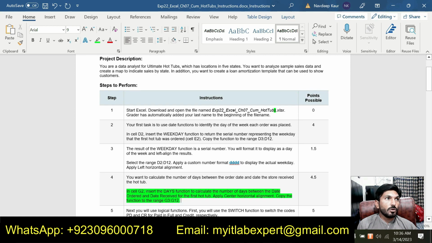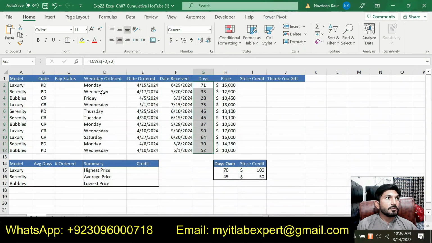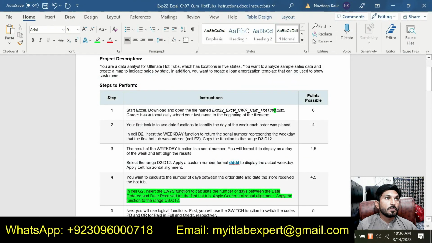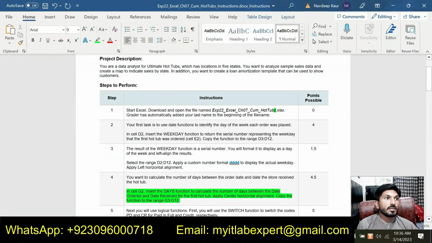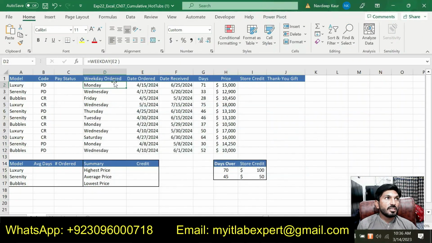Let me give you an overview of the first 3 steps. In step 2, we used a weekday function in cell E2, this one, and we got the name of the day. That was step number 2. In step number 3, we changed the format to DDD, which gives us the name of the day. And in step number 4, we calculated the number of days, column G. Now we will move to our next step.